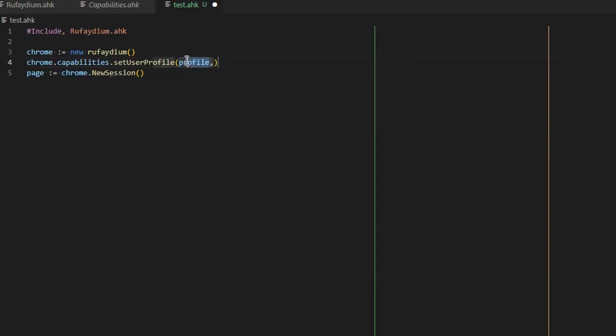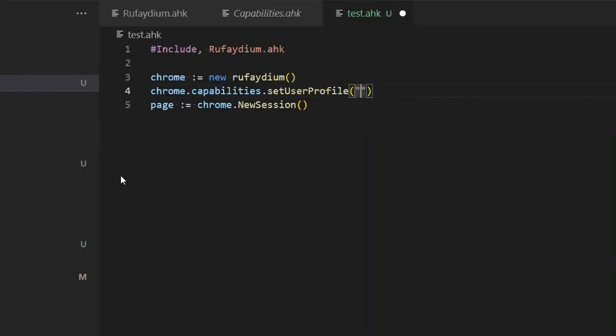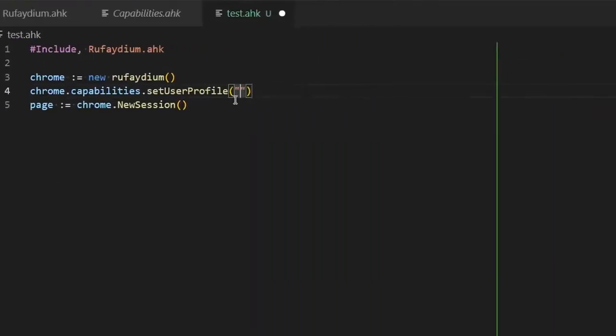If you don't change the profile, it would use your default profile. If you don't change the user data, it would also use the default data. So let's just go ahead. Here I would just say use my default profile. I could leave it blank and it would do the same, I assume. I will double check that.